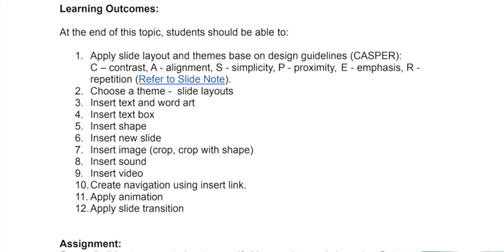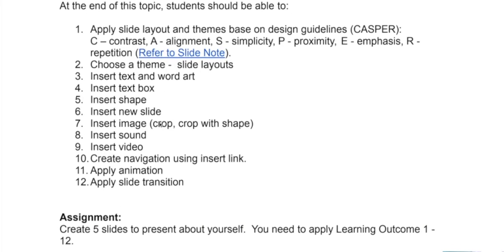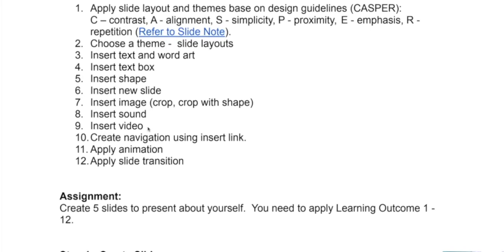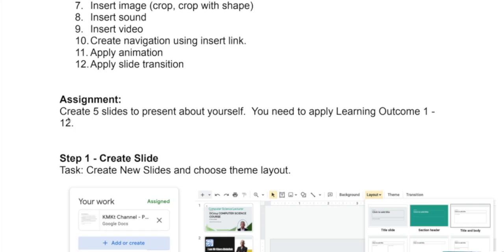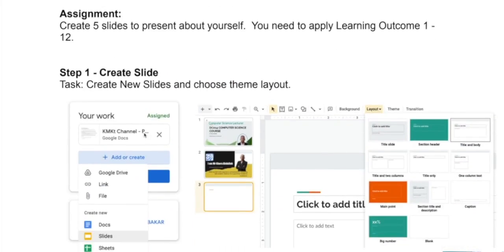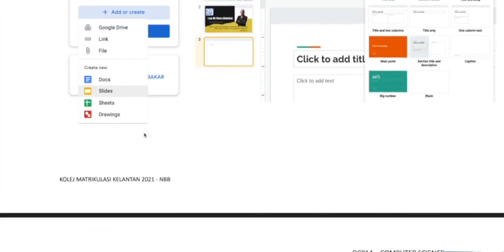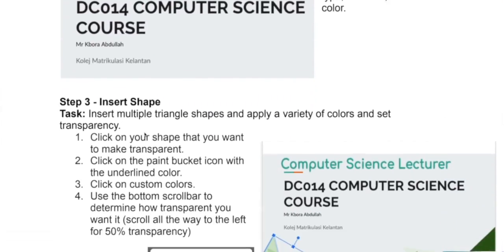Choose a theme slide layout, insert text and word art, insert a text box, insert a shape, insert a new slide, insert an image, how to crop with a shape, insert sound, insert video, create navigation using insert link, apply animation, apply slide transition. This is your assignment today: create 5 slides to present about yourself. You need to apply learning outcomes 1 until 12. All the things step by step I already provided to you. So just follow these.